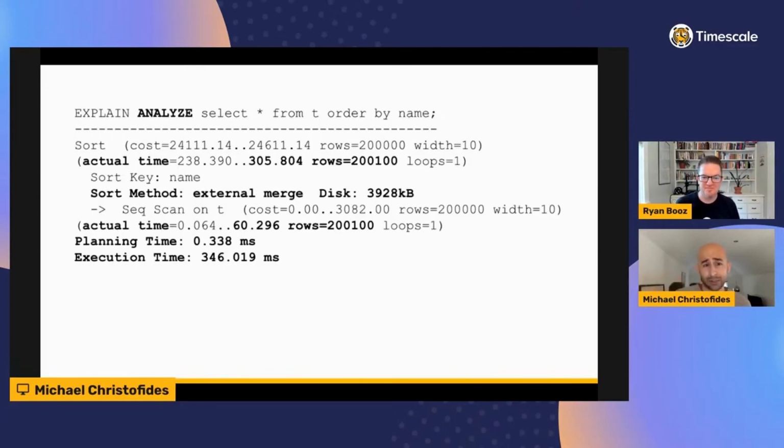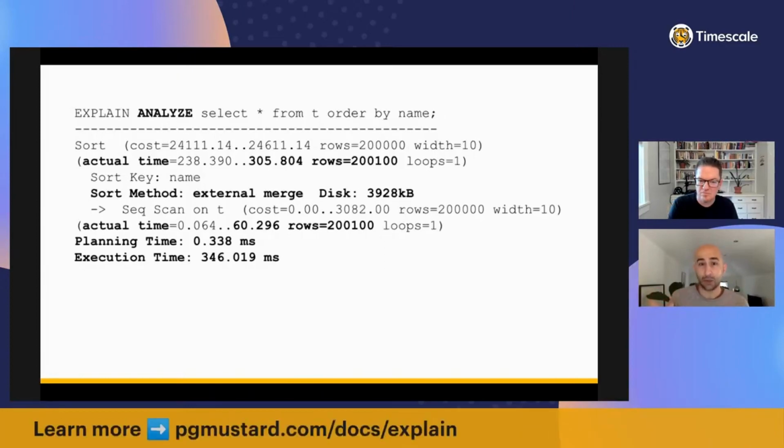Yeah, so importantly then, the extra information you're getting here, I've put the most pertinent stuff in bold. So working bottom to top, the sequential scan you can see has now got an actual time, and it's the second of these two statistics, the one after the two dots, that's the total time that's most useful. So that's 60.296 milliseconds to return actually 200,100 rows. So a little bit more than the estimate that we saw a second ago.